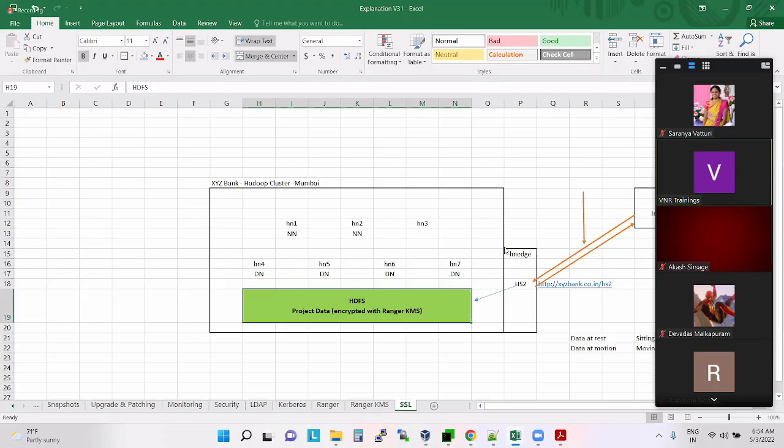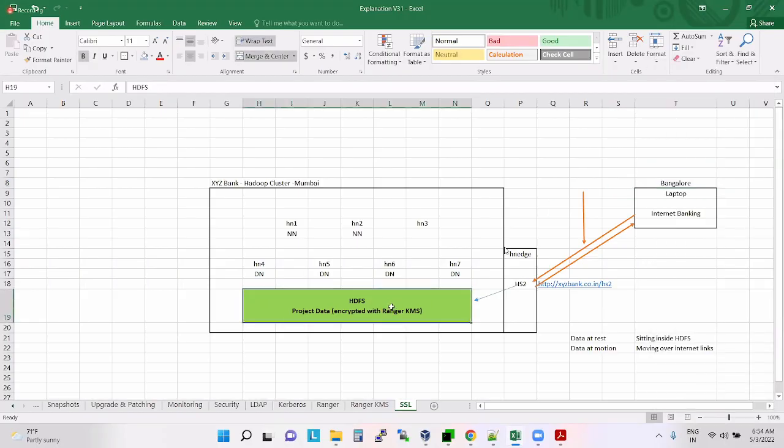What will you do? Let's say your cluster is in Mumbai, but you're in Bangalore. You log into your laptop, log into internet banking, and run a query. You submit a request. You want your account statement from April 1st to April 30th, and you select and click on submit. When you click on submit, the request comes and hits HiveServer2, which is running on the edge node of this cluster.